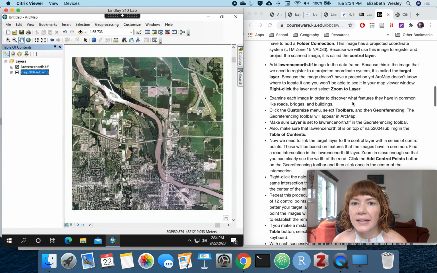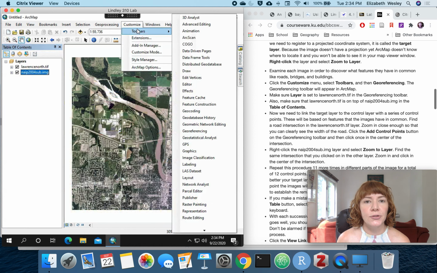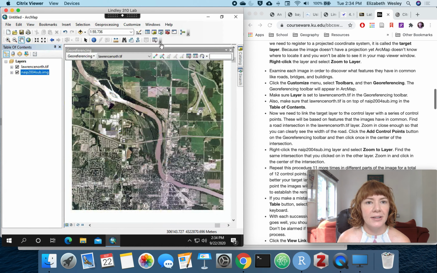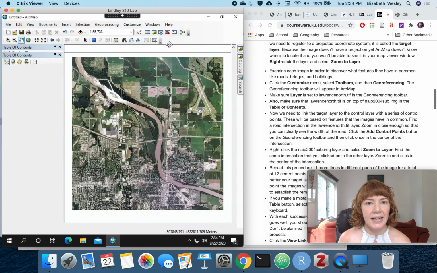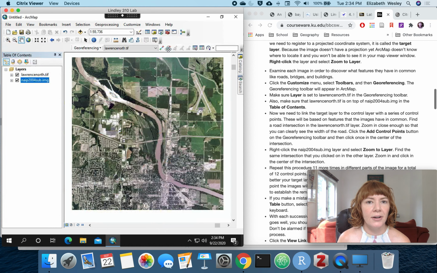All right, so let's see, what do we need to do? Go to this Customize menu here. We're going to add the georeferencing toolbar. So toolbars, georeferencing, and you can see that pops up. Like always, you can dock that if you want. You don't have to. I'm going to leave it. Oh, there we go. Right there.